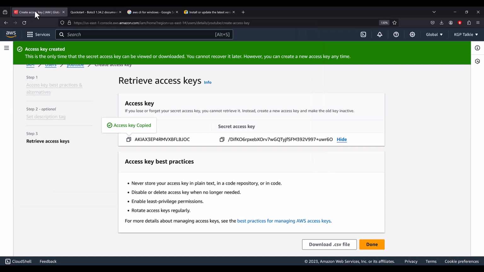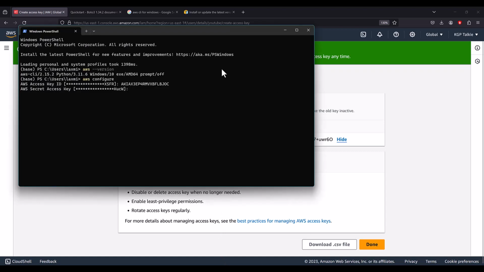Thereafter, you need to copy the secret key. So I copy the secret key from here. Thereafter, I come to my Windows command line here again, then I paste it here. Thereafter, it says that the default region selected is US East 1.